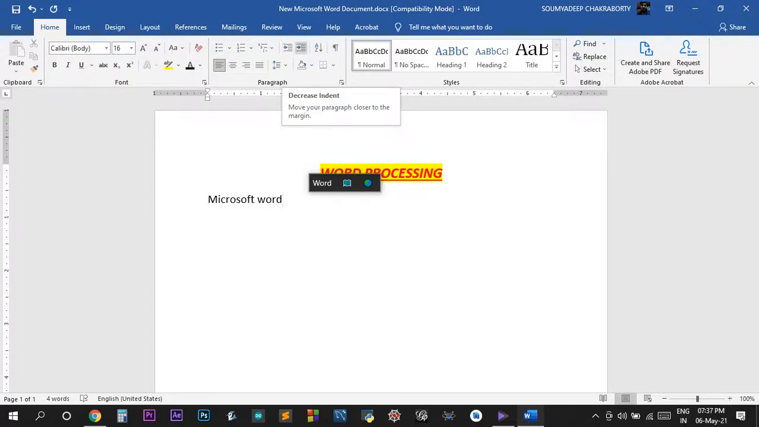Okay, see, decrease indent, and over here is increase indent. Indent means it will move by a space. Decrease indent means it will be deleting that space, and increase indent means it will increase the space. See, it is increasing the space bit by bit. But we want it on the left hand side, so I will keep it on the left hand side. Understood?